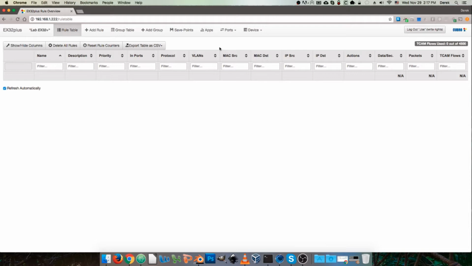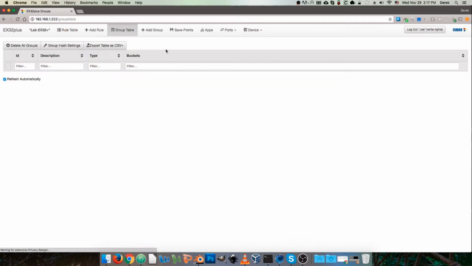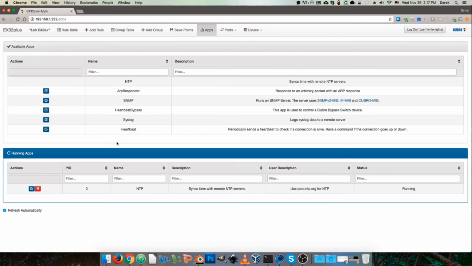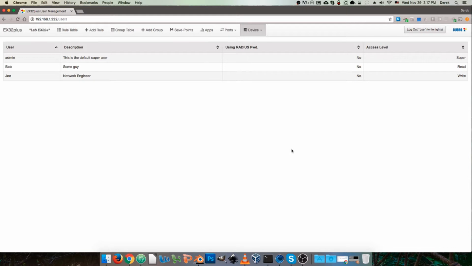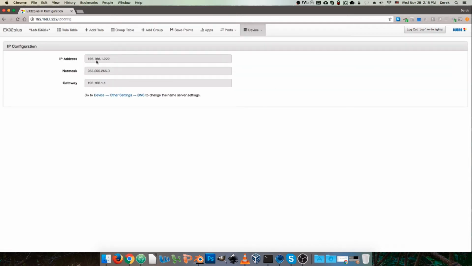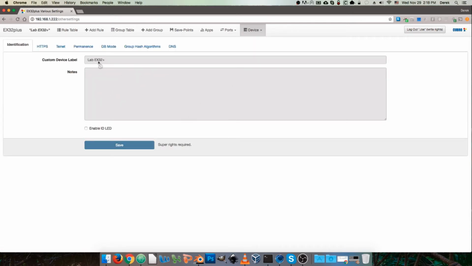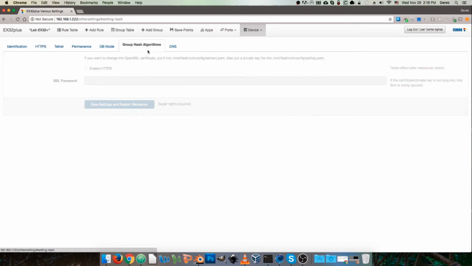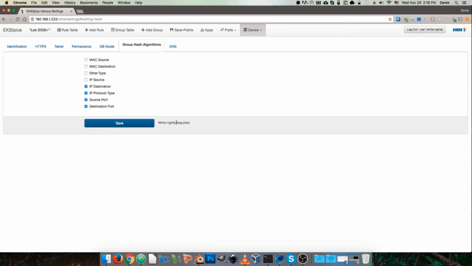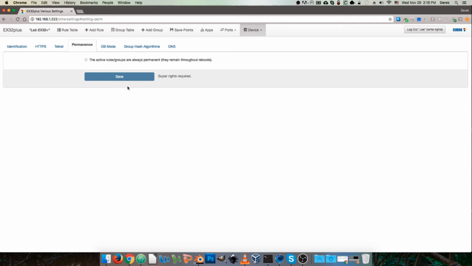And we can see that everything pretty much looks the same. And we can add roles. We can go to our groups and start and stop apps. But let's go under the device menu. So if we go to user management, Joe can only view the users on the device and the information relating to them, but we can't add anything here. Similarly with IP configuration, we can't change any of this stuff. Nor can we go in here and change the device label and notes, HTTPS. Group hash algorithms we still can have because that's important for setting up load balancing groups, but that is about the only thing under the device dropdown that a write user has access to.